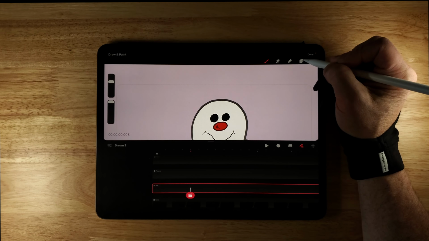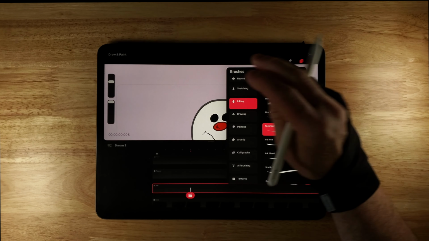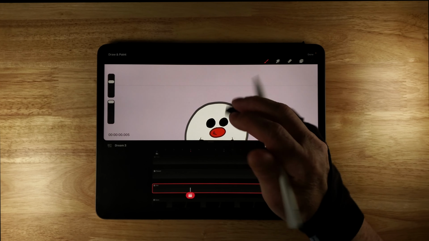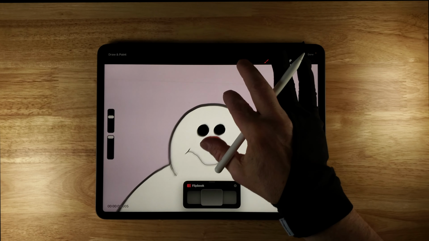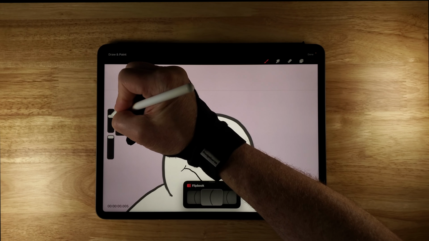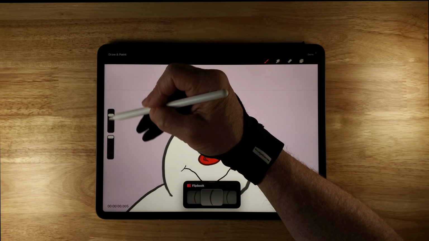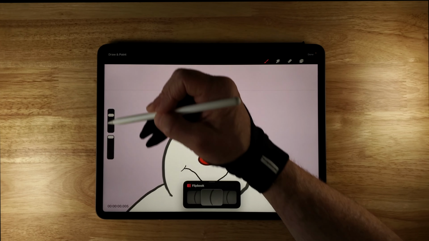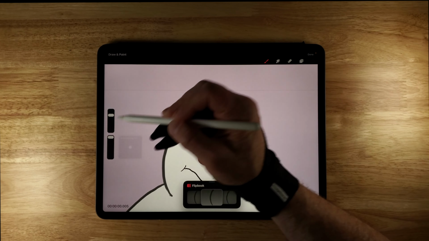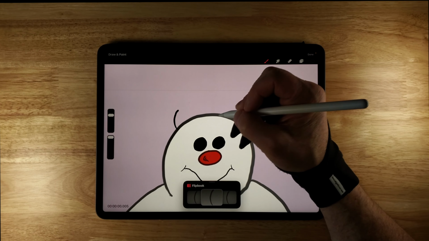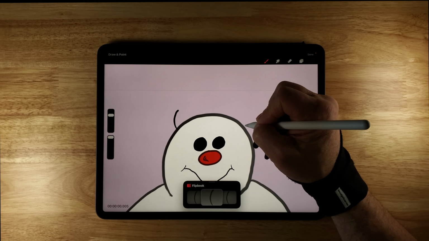So I'm going to make sure I'm on the top layer. I'm going to go to flipbook mode. I'll increase the size of the brush just a bit. If I didn't cover it, this is your brush size here, and this is the opacity here. But I want everything to be solid, so my opacity is at 100%.